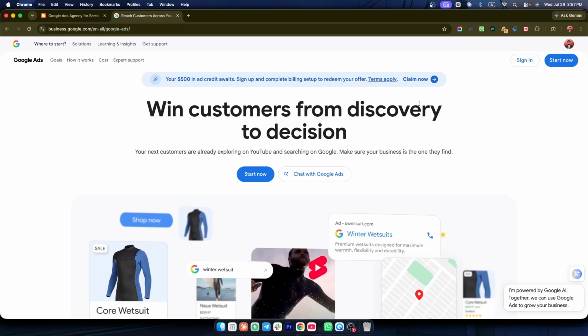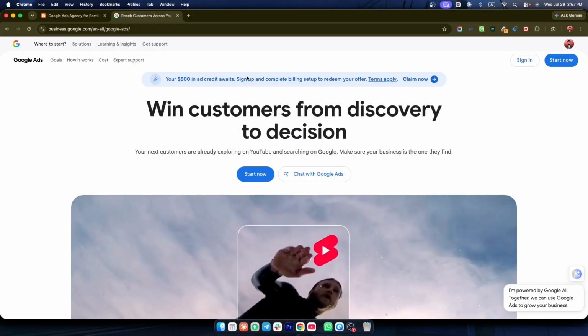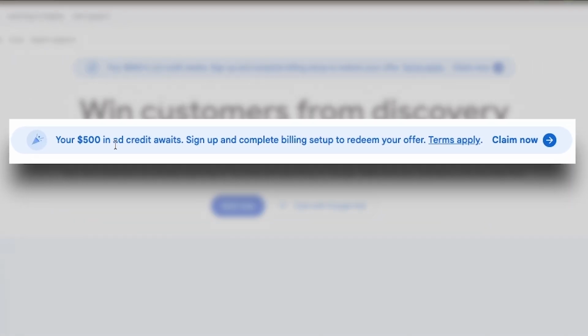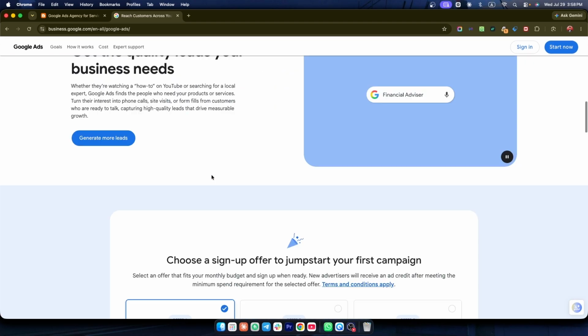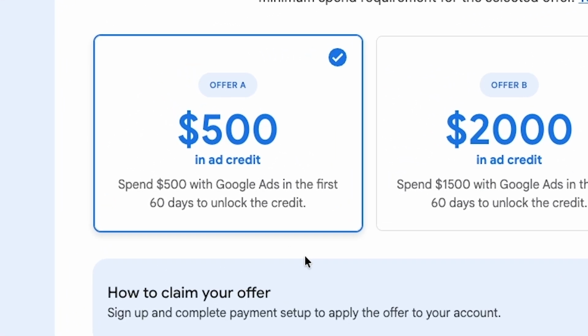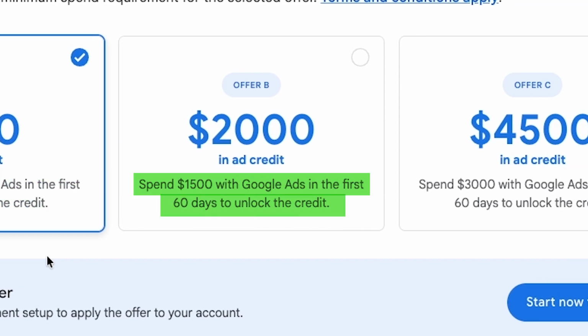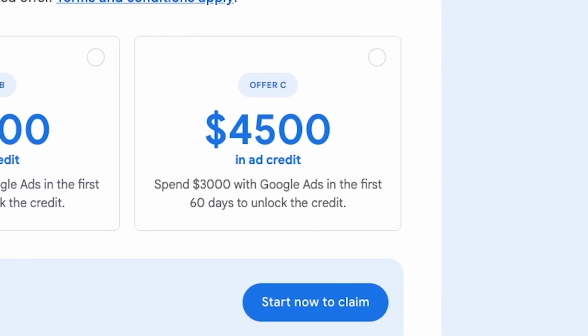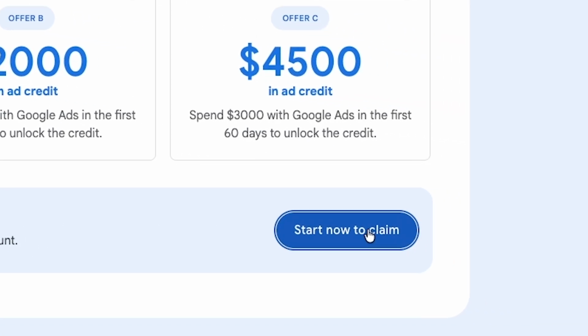Before clicking the start now button, I will share some Google offers. Here you can see $500 in ad credit. Sign up, complete billing setup, and redeem your offer. Terms apply. So what are the terms? Let's explain. Google says if you spend $500 within 60 days, then you will get $500 in ad credit completely free. If you spend $2,000 within 60 days, then Google gives you $1,050. And if you spend $4,050, then Google gives you $3,000 in ad credit within 60 days. So we just select the first offer and start now to claim.